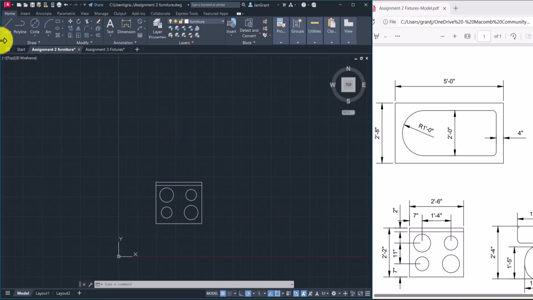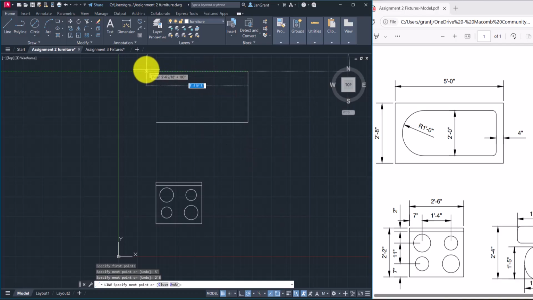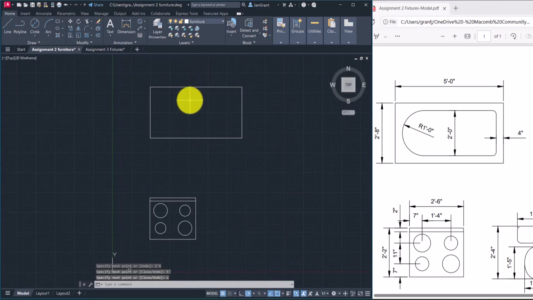So let's get started. We'll start the line command, and somewhere up here to give me enough room, I'm going to click a point, pull your mouse to the right, type in 5' and enter. Pull your mouse straight up, type in 2'8 and enter, then over, 5' enter, and then type in C for close. There's the beginning of the tub.